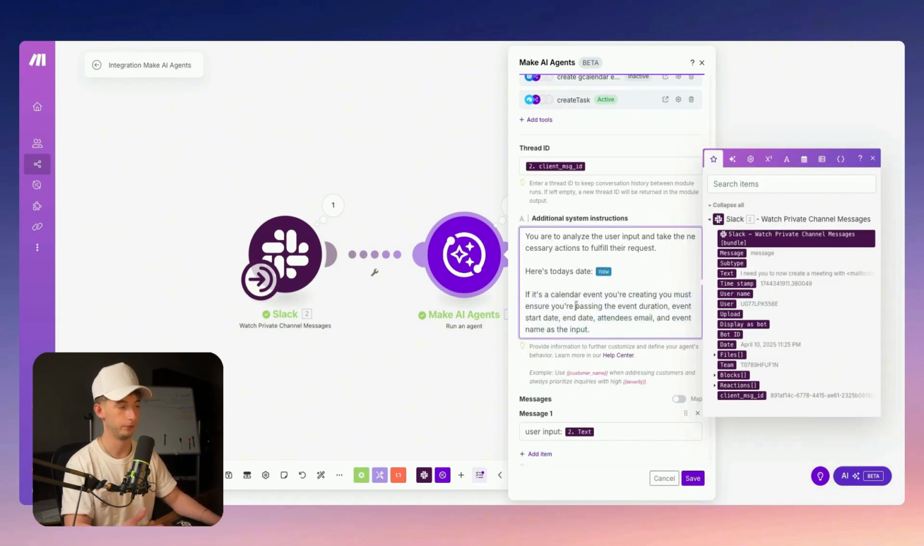So down here, I'm a little bit specific because I was running into errors of trying to input details into one of my scenarios. I just said if it's a calendar event you're creating, you must ensure that you are passing the event duration, event start date, and a couple other things.